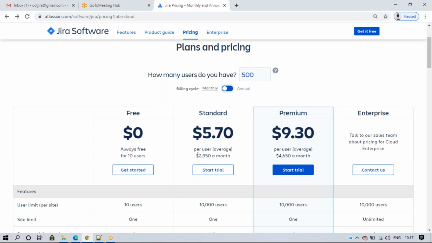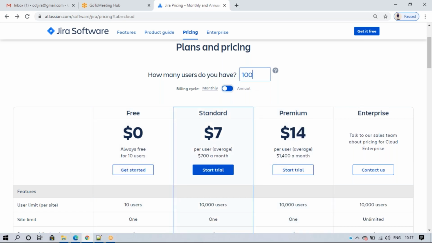So 2850 is the monthly cost for 500 users on the standard plan. The same, if I plan to purchase premium for 500 users, at 9.30 per user the total is 4650 per month. But when I enter 100 users, it comes to the exact figure: standard is 7 and premium is 14, so 700 per month and 1400 per month. 100 into 14 is 1400, and 100 into 7 is 700.